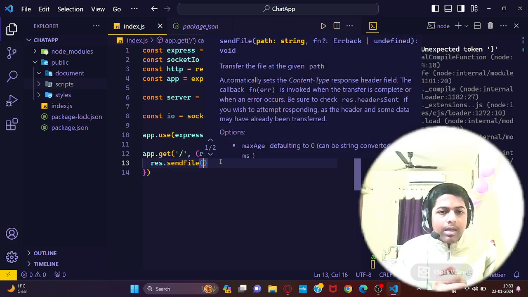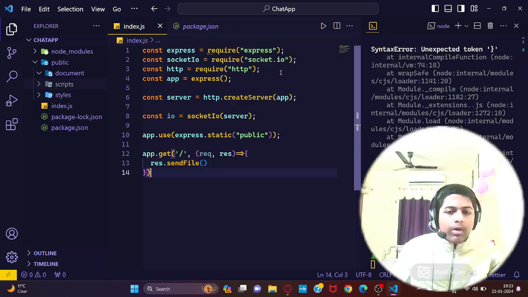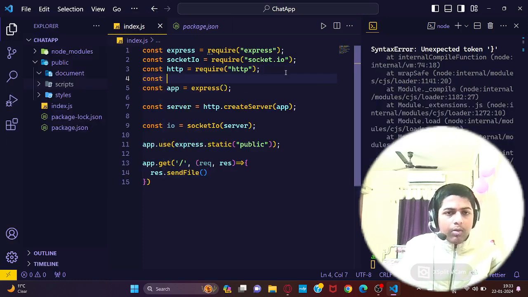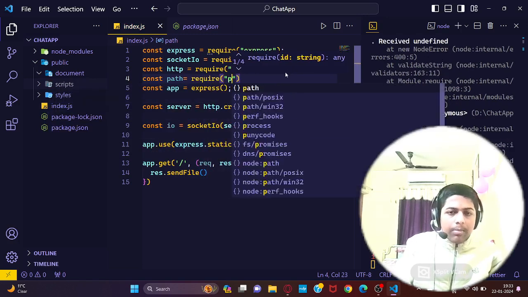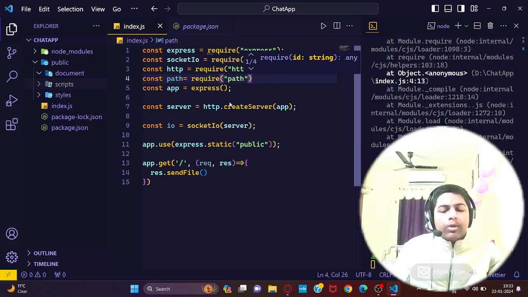So in this case, we need only the path. So let's write here. Okay, we need one more module for this. We need to import the path module here. So let's say const path is equal to require path, and this is going to import the path module.